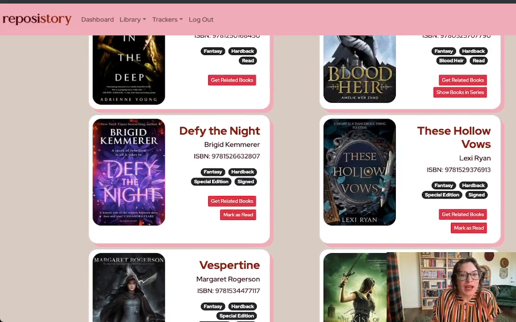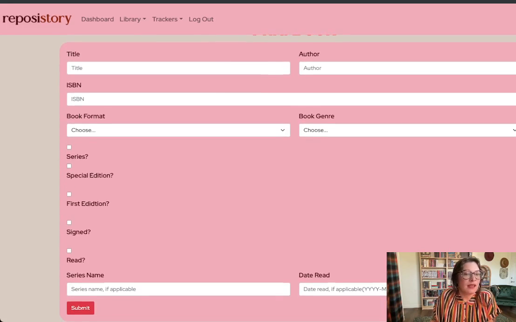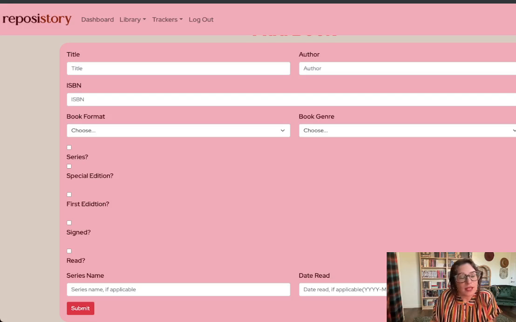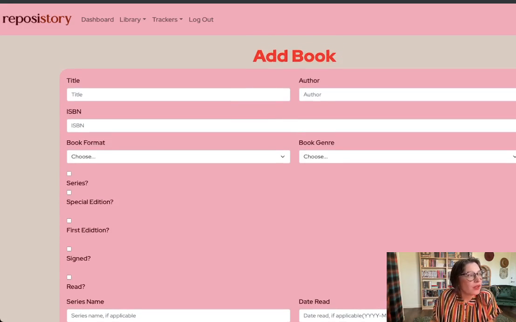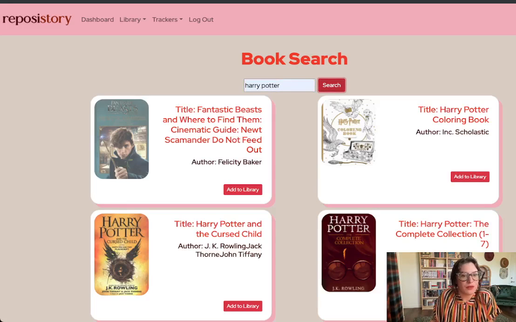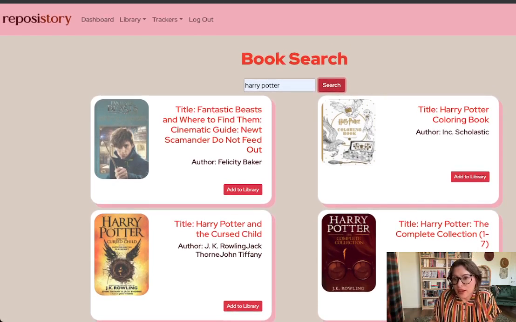Readers are able to add books to their libraries in two ways, either by going up to this drop down and going to add a book, and they can input information about the book in their library and all the features that they'd like to track and if the book is read. Or they can go to the book search and add a book to the library from there. From here, they can click add to library, and that also adds the book to the library, keeping the book marked as not read.